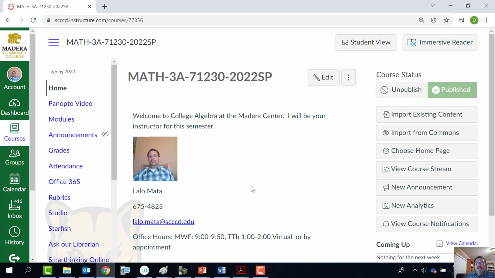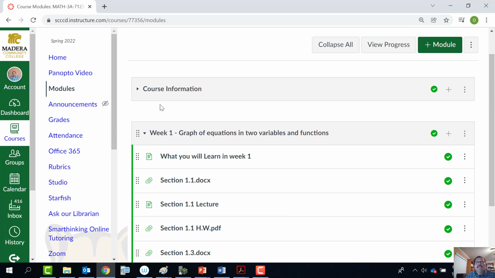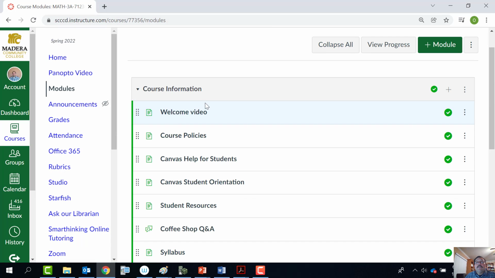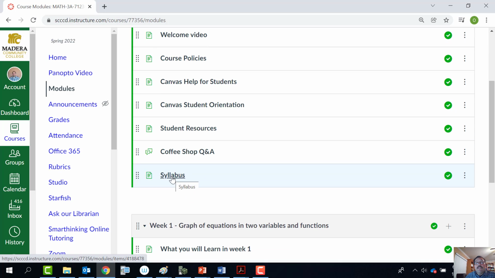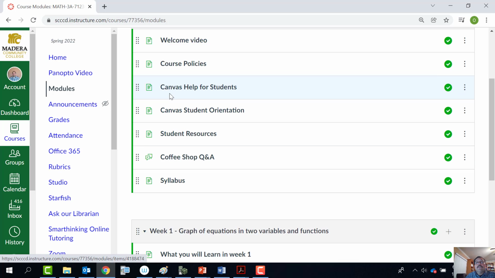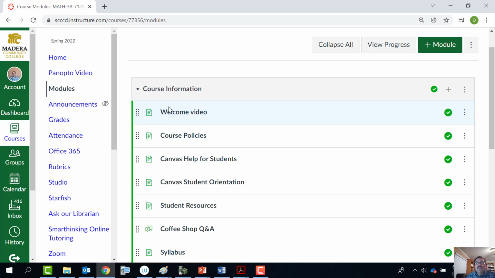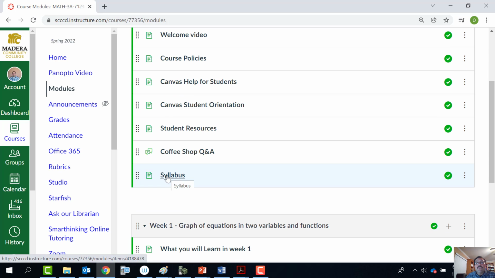Okay, then over here on the left is the modules tab. And so a module is just a collection of information. So the first collection of information is this course information, and there's a little welcome video, me saying hello, some course policies, some Canvas help for students, Canvas student orientation, and the syllabus for the class, and all that is under course information. If you have any questions, like when's our next exam, any of that, you can look on the syllabus. Do I need a book and stuff like that? It's on the syllabus.